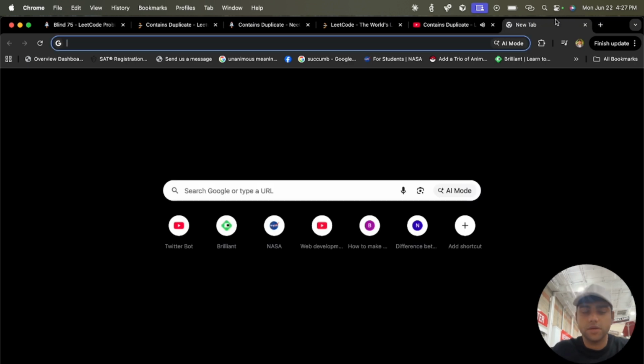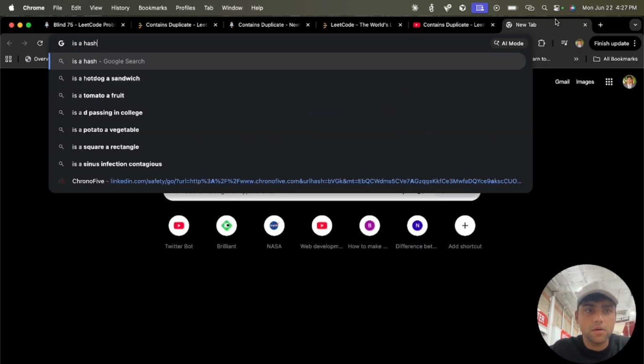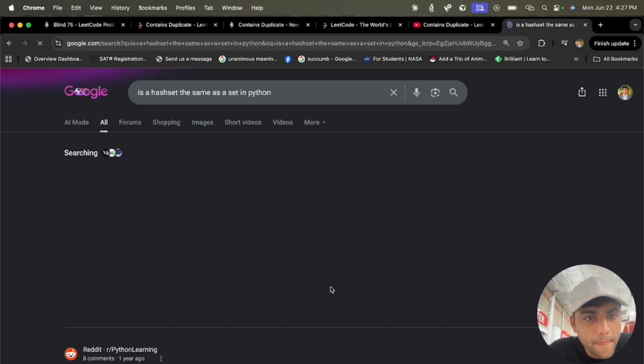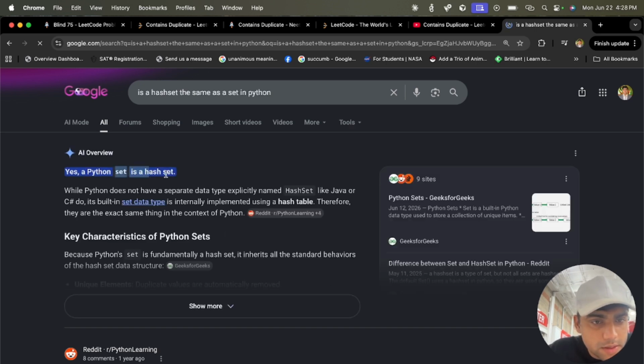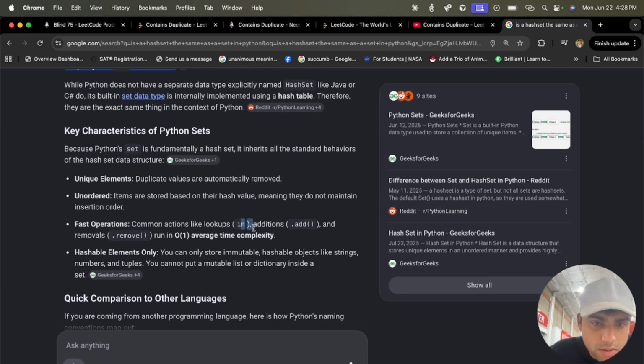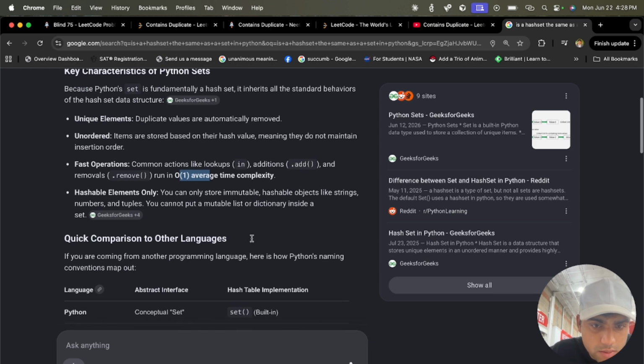One question is whether a hash set is the same as a set in Python. Yes, a set in Python is a hash set. While Python does not have a specific data type named hash set like Java or C# do, it has the built-in set data type, which implements a hash set. It offers common operations like lookups, addition, and removal, all running in constant time.